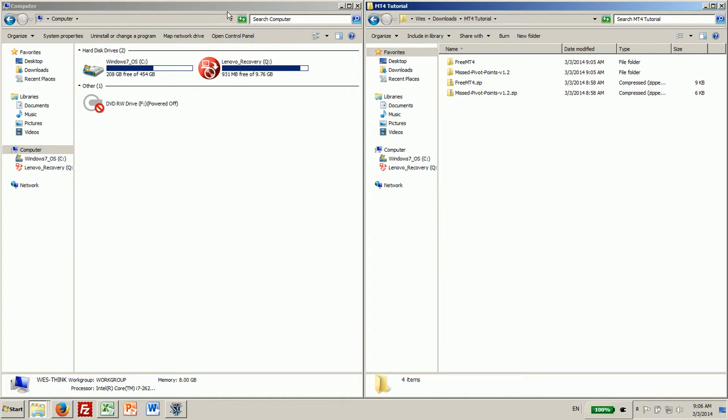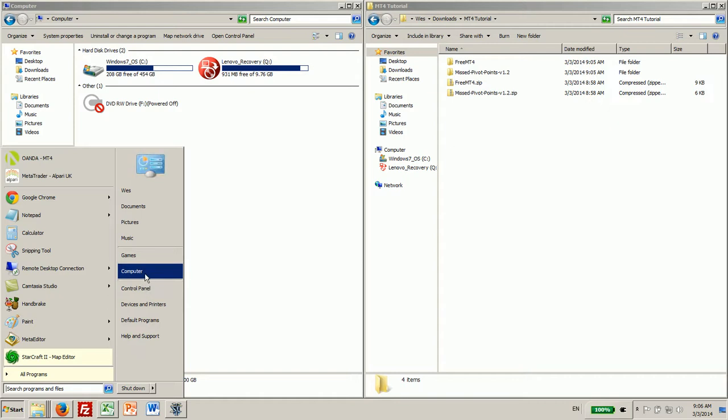Now we're going to go into how to install these indicators on build 5 of MetaTrader 4. To do so, you need to open up My Computer. On Windows 7 it's just called Computer, but you can open it by going to the Start menu and clicking on Computer.